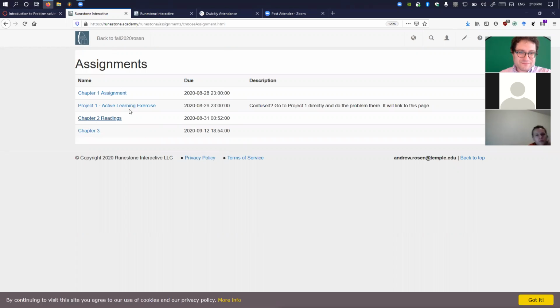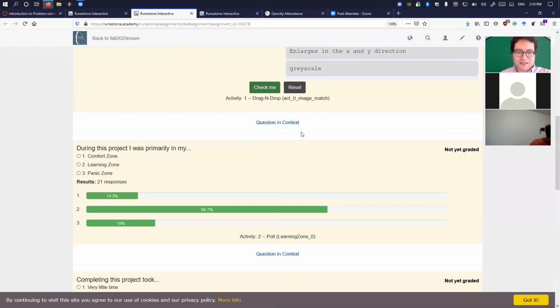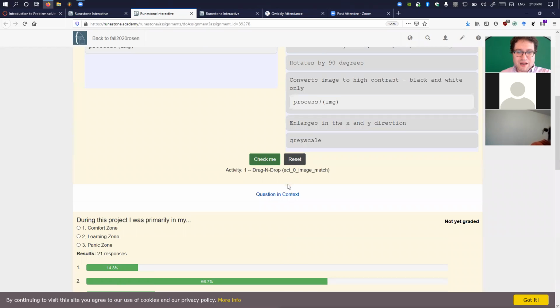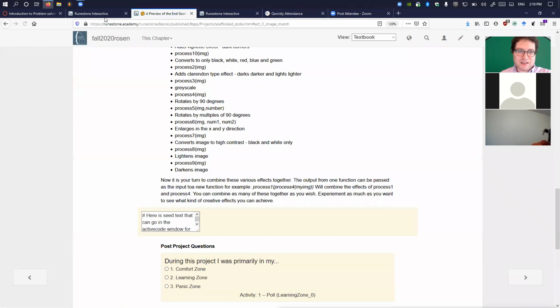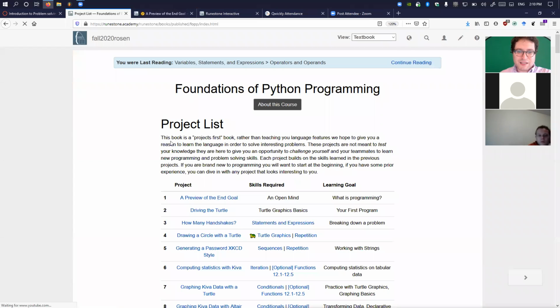All right. So with that being said, we've got project 1. If you look here, it doesn't really tell you too much. So I'm going to go ahead and click question and context to get to the page. The other way to get to the appropriate project that we're going to start in a second is to click on project 1 right here, which is a preview of the end goal.